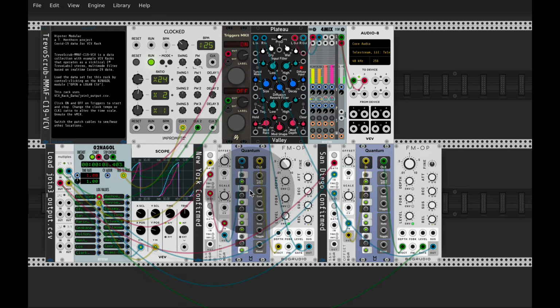So my data is being scaled and then run through a quantizer to specific notes of a scale. And that's driving my FM instrument. Again, New York on the left, San Diego on the right. I can change the scale and the quantum modules, speed up or slow down the tempo of the notes. And now we're actually creating something that's fairly musical. And we can hear the data.